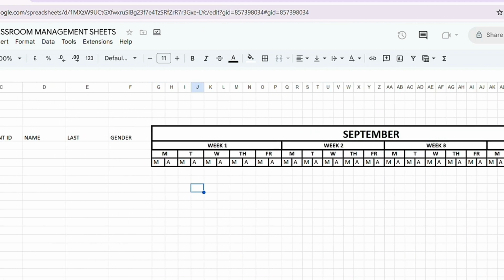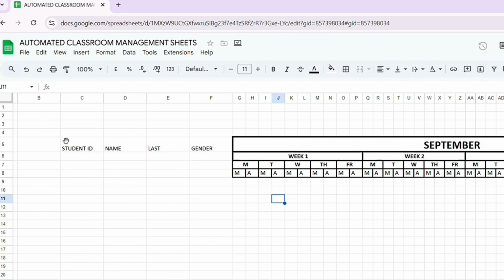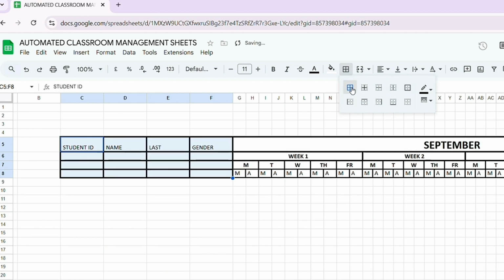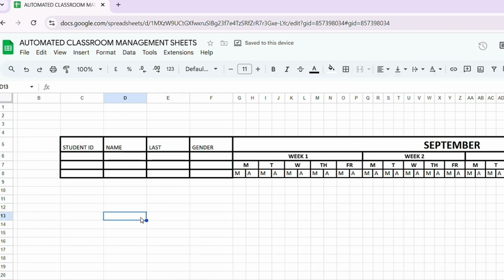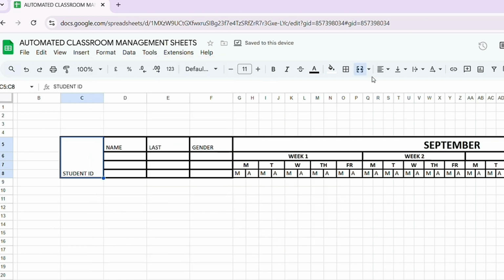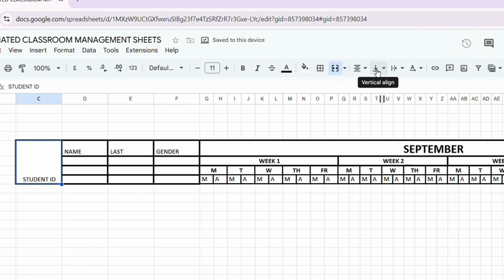And right here, we're going to scroll to the left and then we're going to select these cells. We're also going to give it a border, right? Select it and go to borders and then give it all borders, right? Next, let's just merge these cells, right? So select this. Let's start with the student ID. Select this and go to format and go to merge cells and merge it all into one. Then we're going to come here, give it this center alignment, and then also give it this vertical alignment. All right. So click on that and give it the middle. And yeah, so you can see it's in the middle.